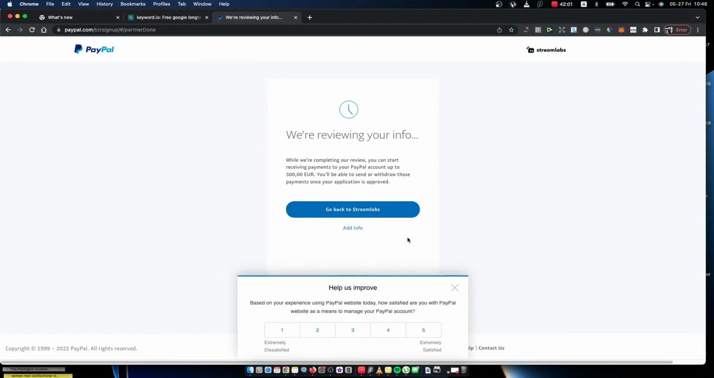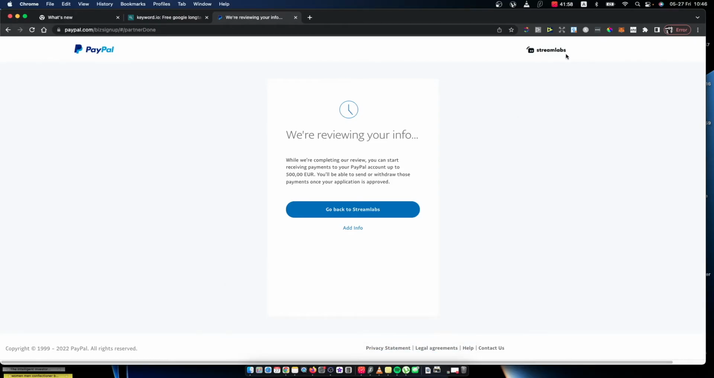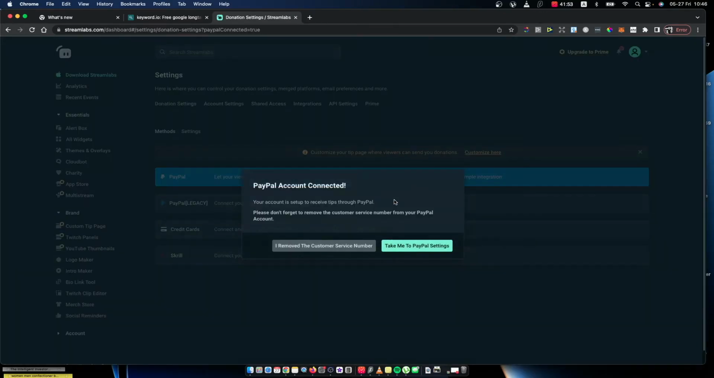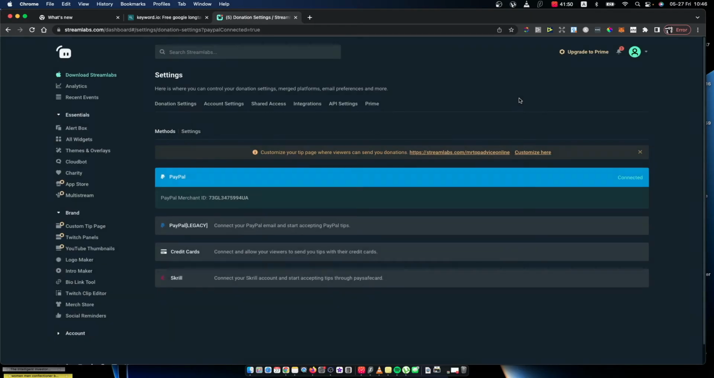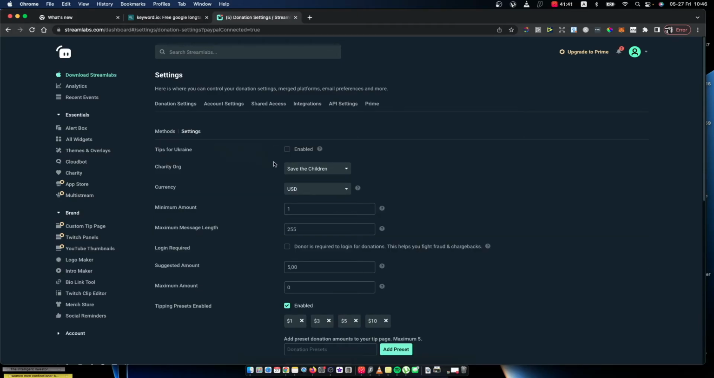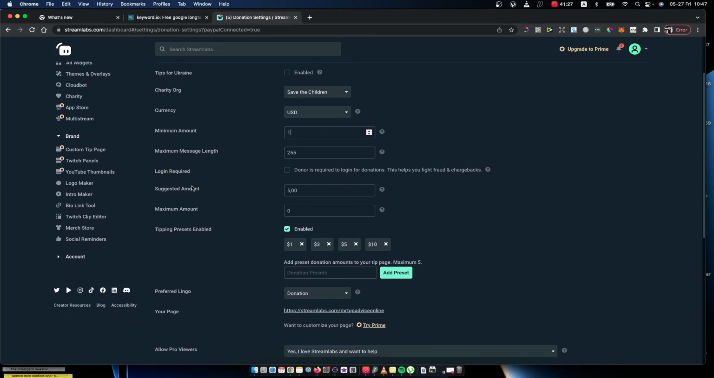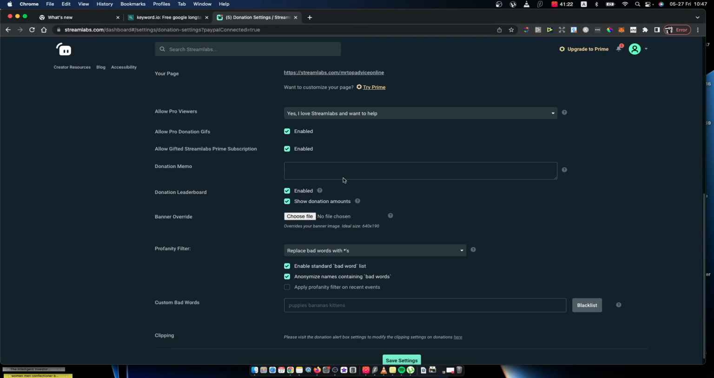And then you can go back to Streamlabs. And as you can see here, when we are on the settings, PayPal settings here, just press settings here, and now you can modify your donation page. So you can put a minimum amount, you can change currencies, you can also add a tick for tips for Ukraine or other organizations. And also you can change suggested amount, tipping presets, maximum amount, and much more.